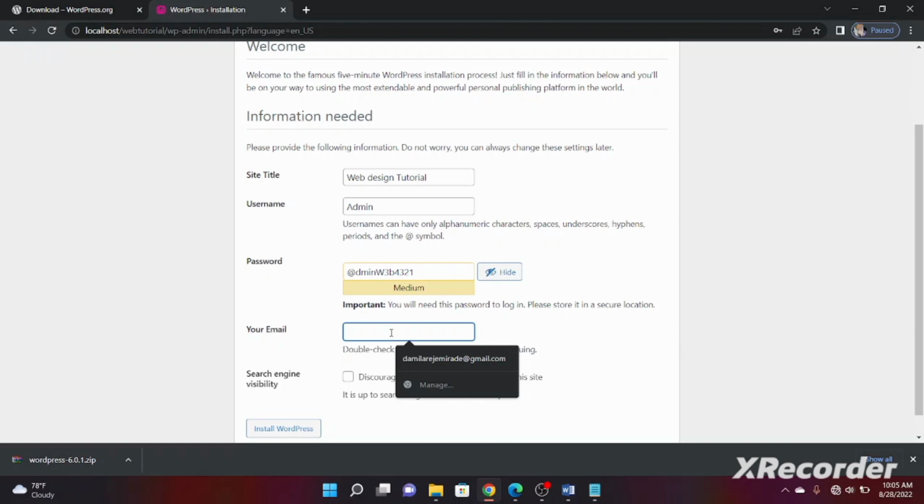So for your email address, I can just use webdesign at gmail.com. Whatever you do, don't forget the password to this website, alright? Especially when you are using localhost, because there's no way for you to recover it unless you go to the page where you change your password from there. So we are set to go now. So I'll click on install WordPress.